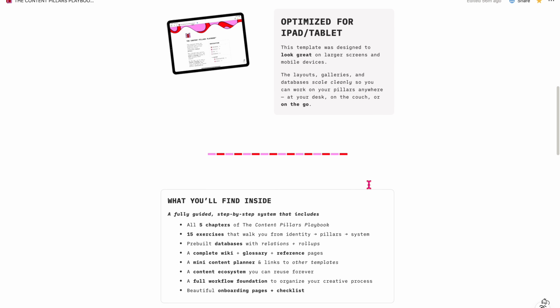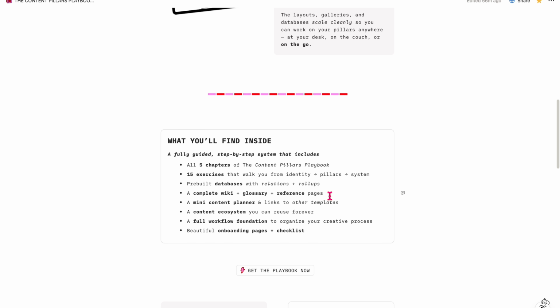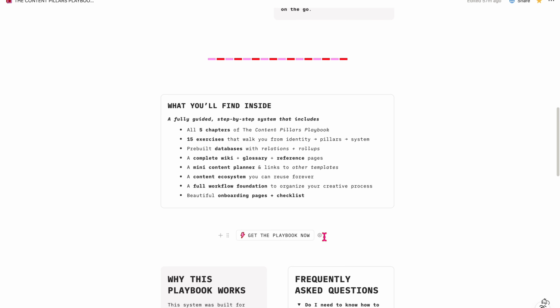What you'll find inside the template is a fully guided step-by-step system that includes all 5 chapters of the Content Pillars Playbook, 15 exercises that walk you from identity to pillars to system, pre-built databases with relations and roll-ups, a complete wiki and glossary and reference pages, a mini content planner and links to your other templates, a content ecosystem you can reuse forever, a full workflow foundation to organize your creative process, and beautiful onboarding pages and checklist.